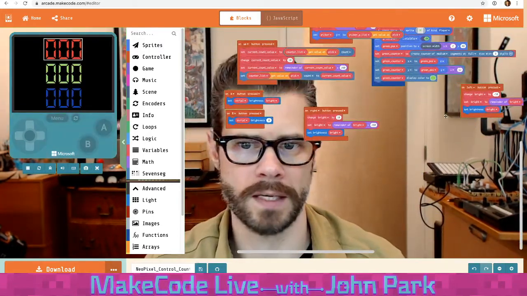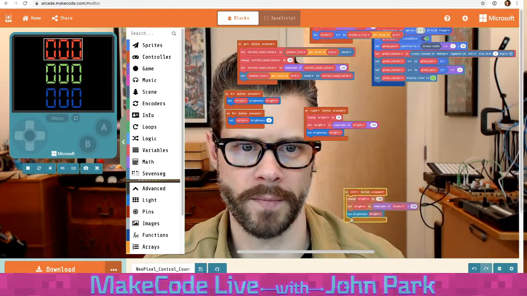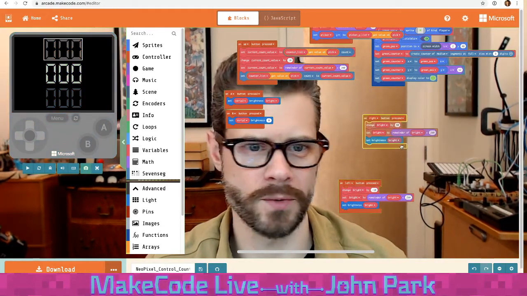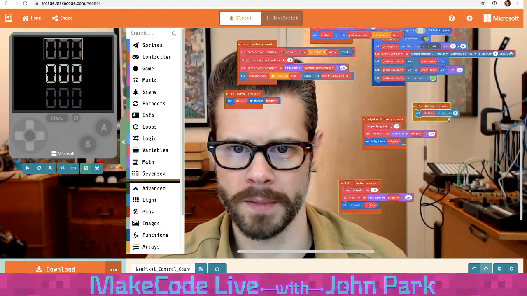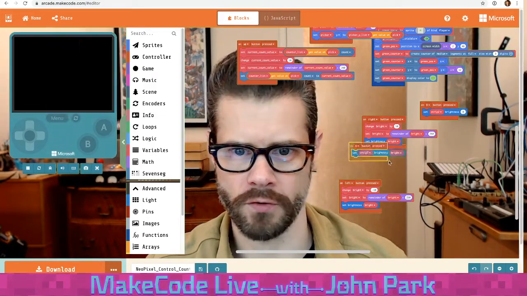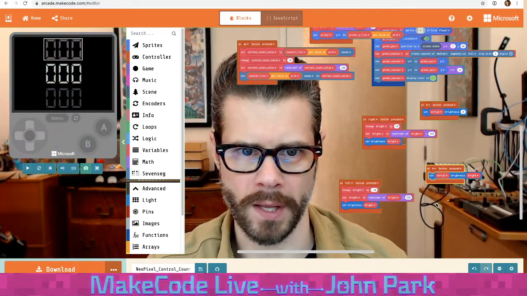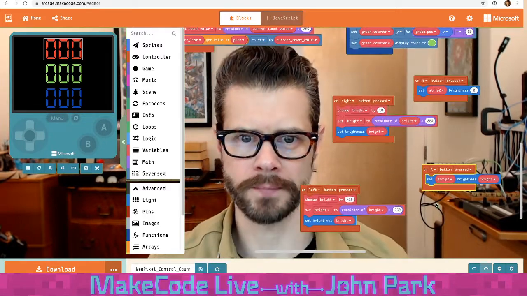I have a wish list item for a future update to MakeCode, which would be multi-select, the ability to drag a big group of blocks at one time. I don't think I know of a way to do that.